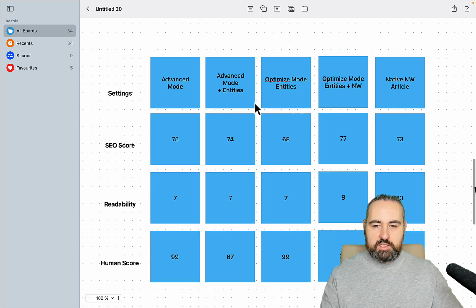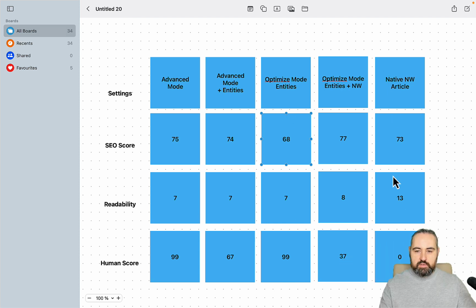So both advanced and optimized mode passed originality with high 90 to 70 scores. Amazing readability. Especially if you check the readability feature, the SEO score: the native NeuroWriter article got 73, then the advanced mode with NeuroWriter key terms got 75, with entities it was 74. I don't know why. I would have thought it would have been higher. Then the optimized mode with entities on its own got 68. And this is actually the mode that I'm using most often. I don't use NeuroWriter all that often anymore, so I'm just using the optimized mode all the time.